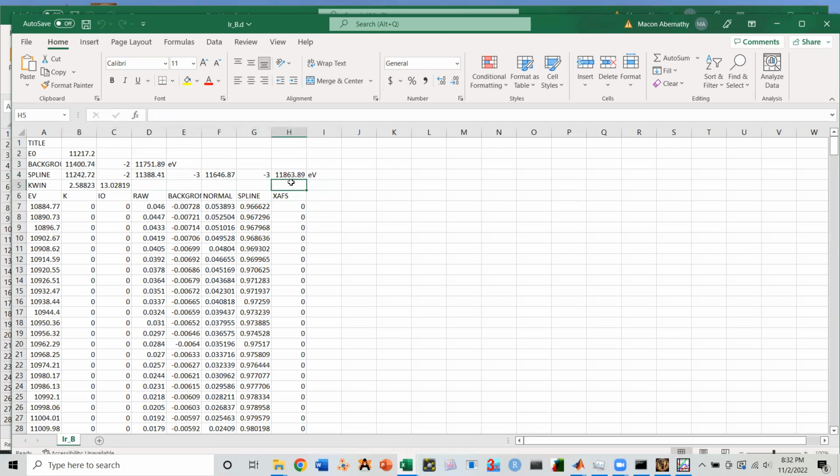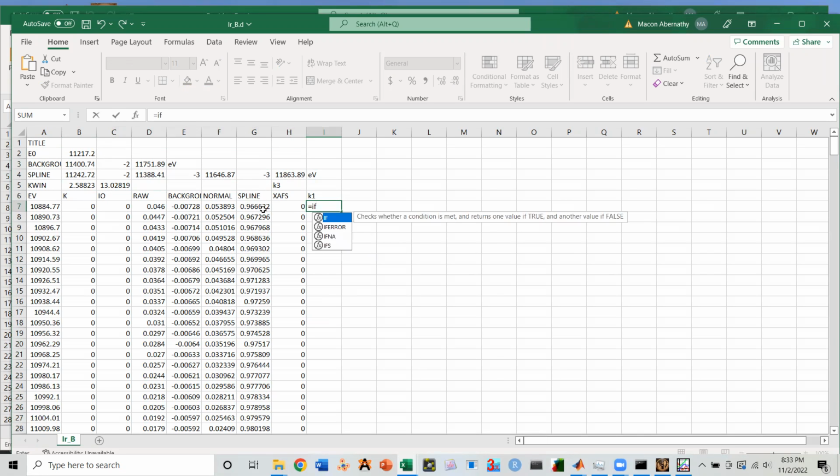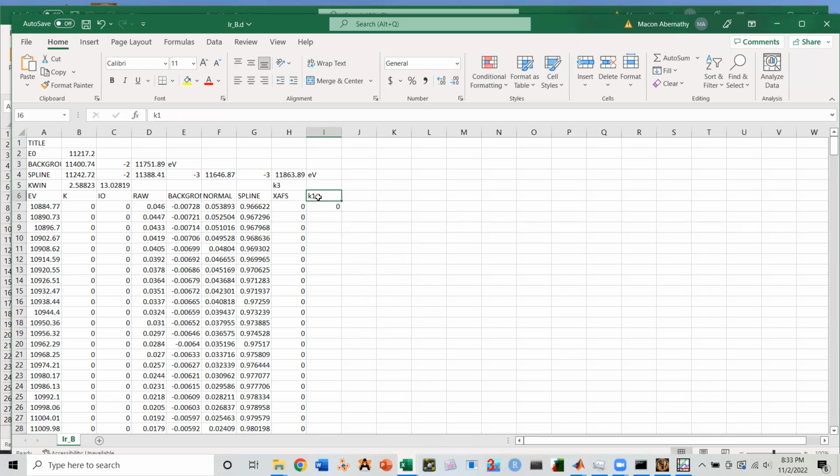So this is actually K3 data. So what we need to do is turn it into K1. To do that, we take the XAFS intensity and we divide it by the K position cubed. I usually do this as an if statement. And then take the XAFS, the K cubed, and divide it by the K position cubed. There we are. Okay, and that should be it.